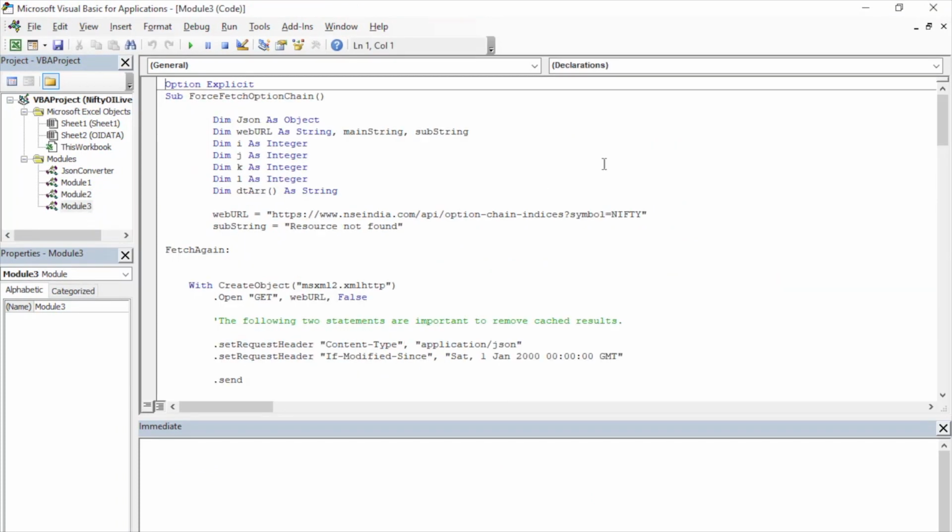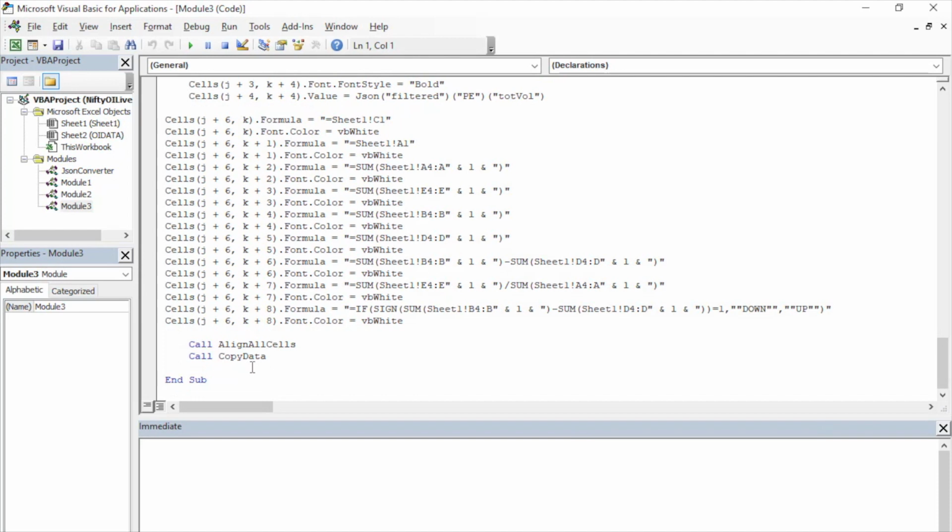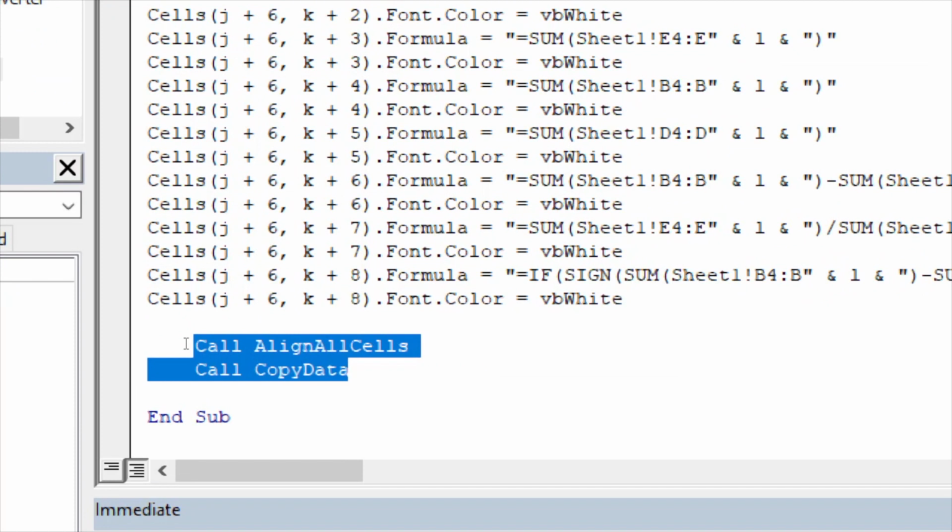The final module, module 3, has the sub-procedure force fetch option chain. It differs from the fetch option chain procedure in that it does not call the start timer procedure. Now let's see how we can use the fetched data to take appropriate trading decisions.